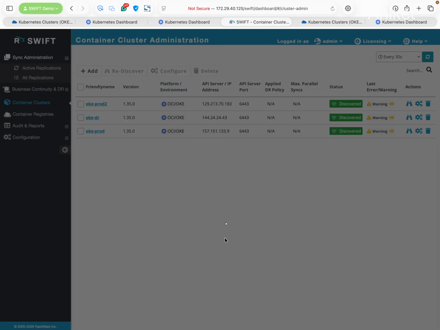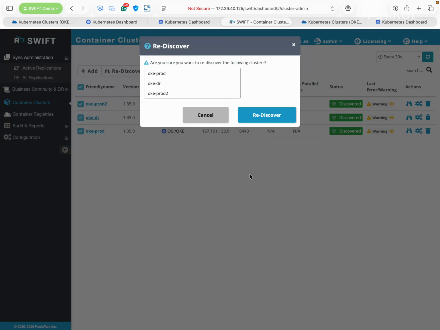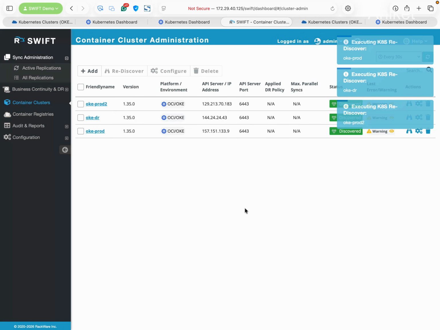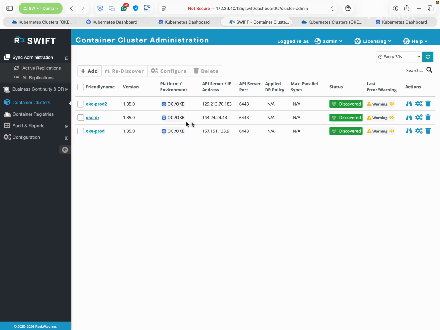Once you do that, it's just going to go ahead and discover, and that's what it will look like. If I rediscover at this stage, it's just going to take two or three seconds. It's going to connect and collect all the metadata of the clusters. Okay, so all the clusters are discovered now from both sides.